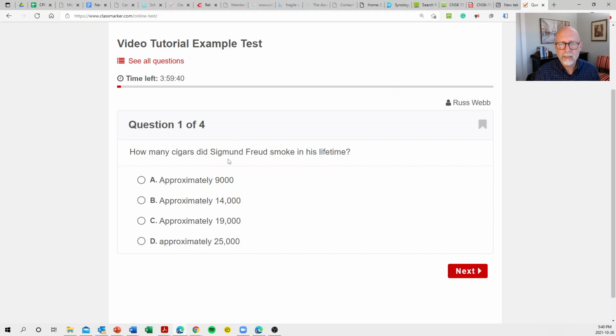How many cigars did Sigmund Freud smoke in his lifetime? And this is an example of the kind of question we will never ask you. This is a detail-oriented question that has nothing to do with the practicalities of what it means to be a clinician. So the specifics of dates, times, these kind of numbers are really quite meaningless when it comes to professional practice.